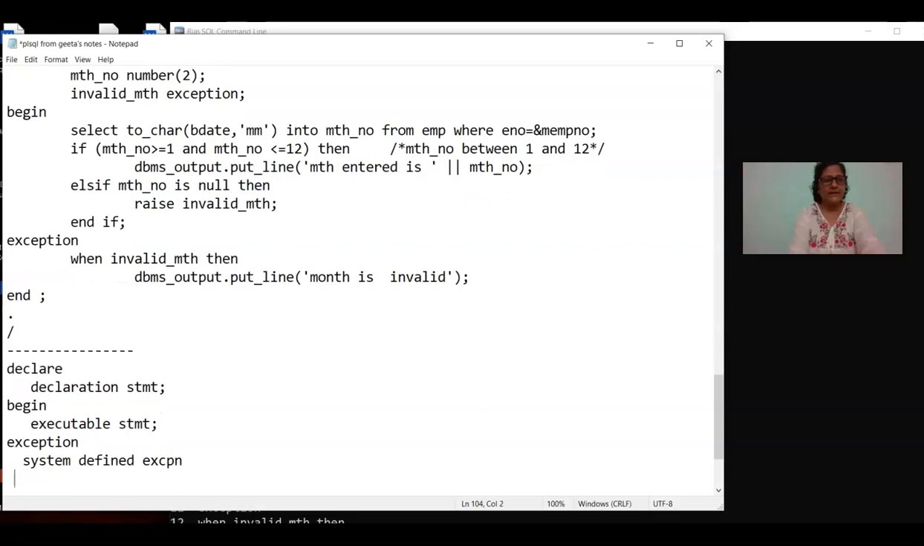Okay, and the other is the user defined exception. So what do you mean by that? Now there are various exceptions which are available, and they have to be written either way. And what is the idea behind it?